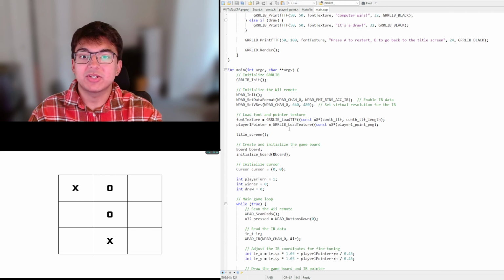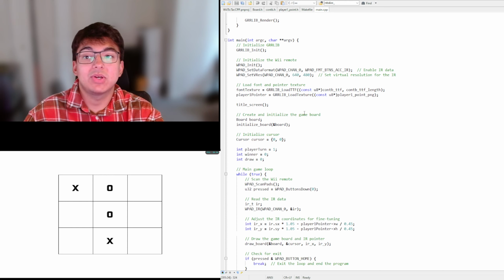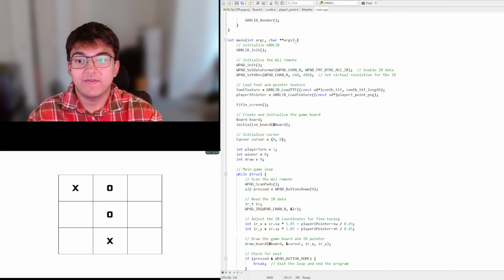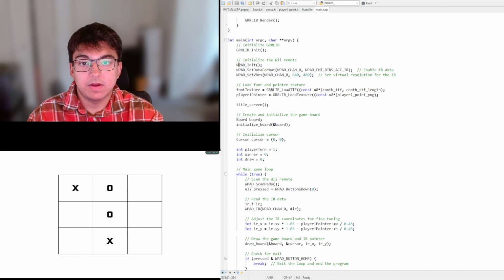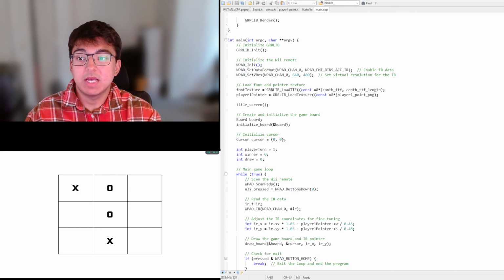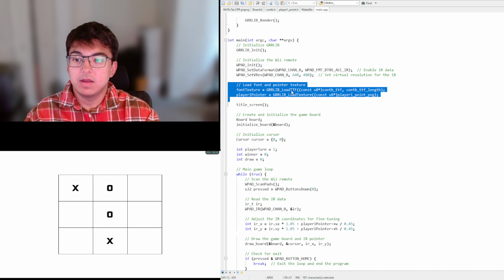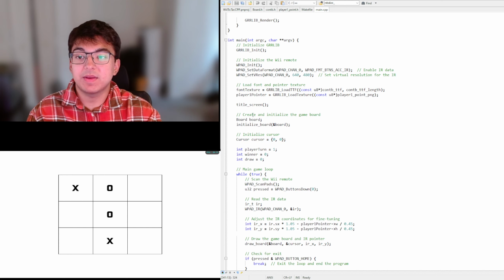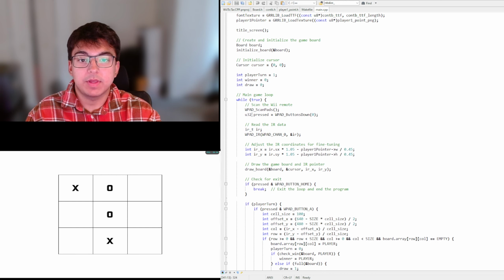And finally, here's the main function. So the game starts by initializing grlib for rendering. It sets up the WPAD, which is the Wii remote, and it loads the font and player texture before taking you to the title screen. And the game enters a loop where it alternates between the player's turn and the computer's turn. Here's the main game loop.